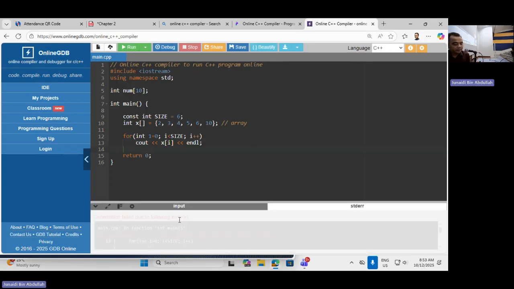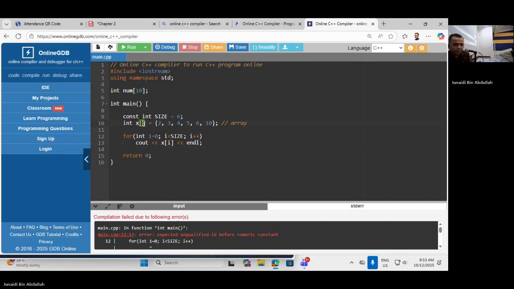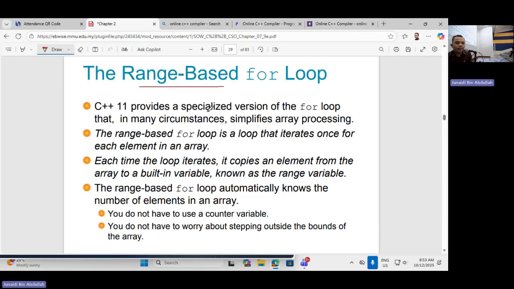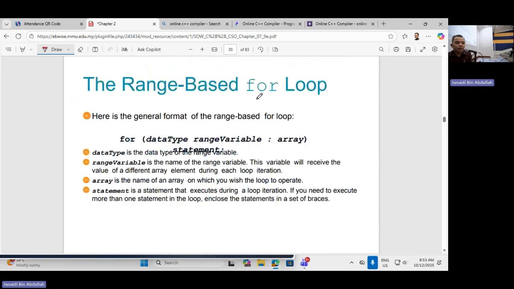If you run this, you have 2, 3, 4, 5, 6, 10. Now, another way of writing for loops is using the range-based for loop. Let's go straight to the format. You write for, then the data type, a variable, just create another variable, then a colon, and then the array.